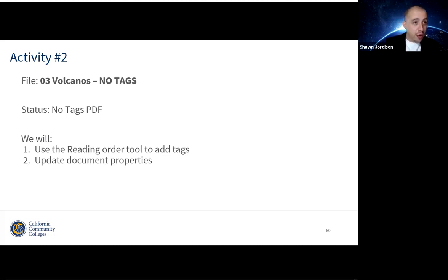Let me add that note in the chat. Use the reading order tool to add tags to your document. If you would like, I'll let you run it through the action wizard first if you want. I'm also going to leave that note in the chat. You can run the doc through the action wizard to start if you would like.